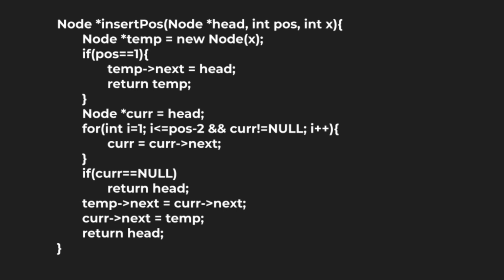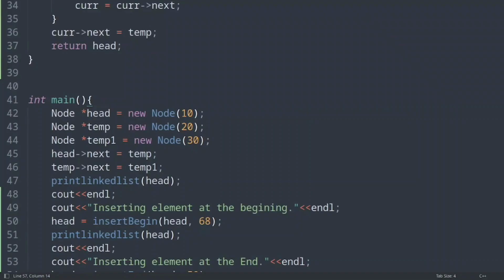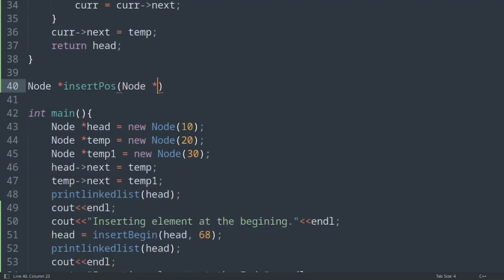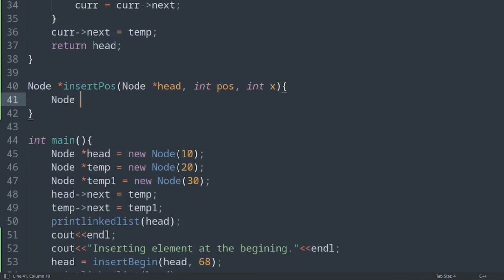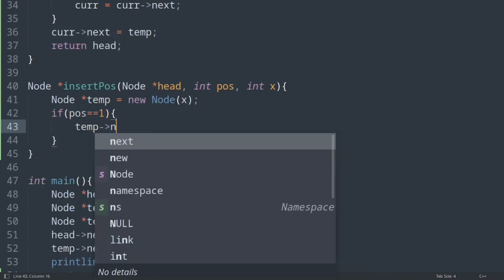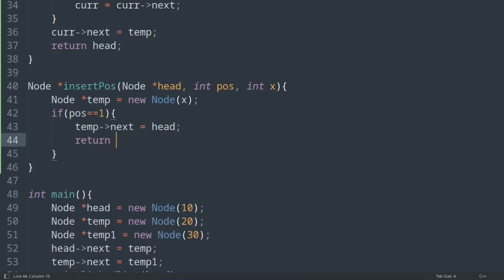Let's head to the code editor to run what we just learned. Now here I'm back in the code, and let's type node star insert position, node star head, int position, int x. Node star temp equals new node x. If position equals 1, set temp.next to head and return head. Sorry, return temp.